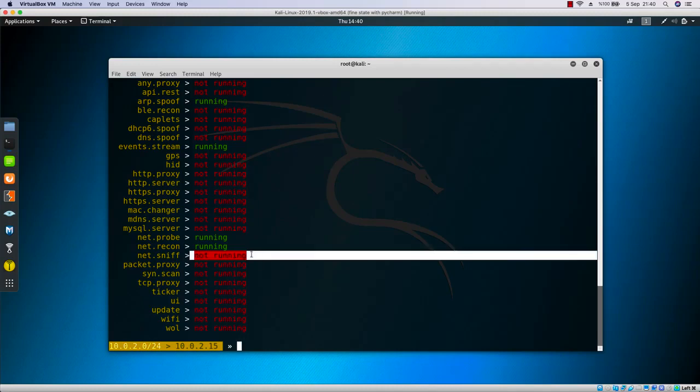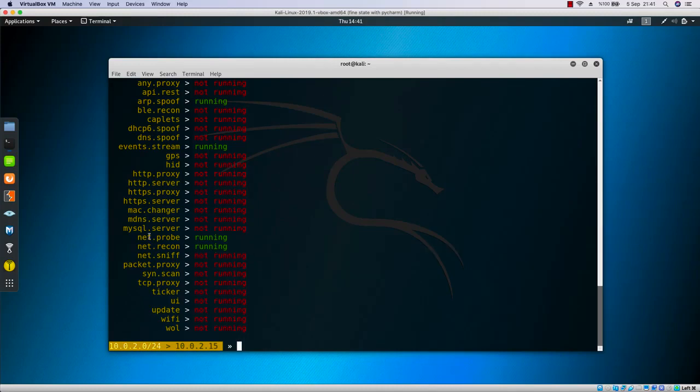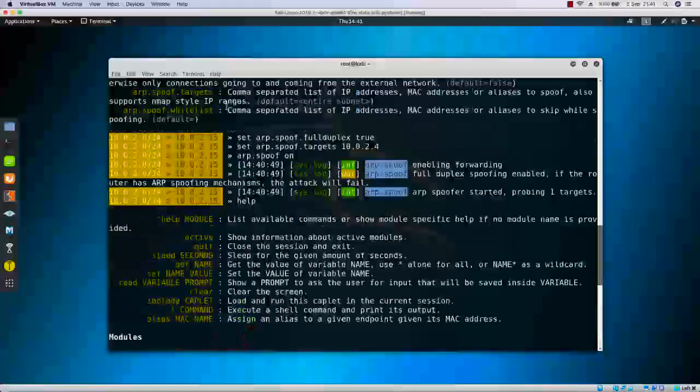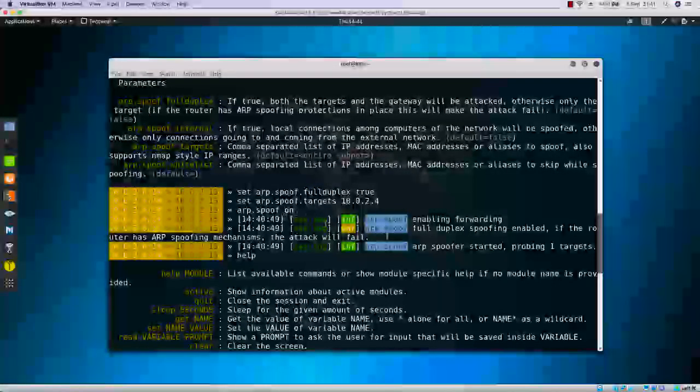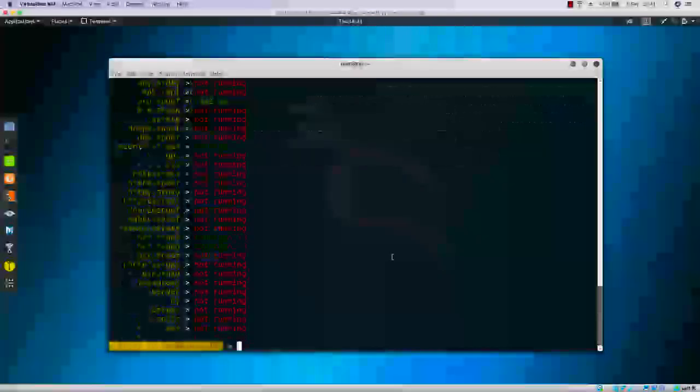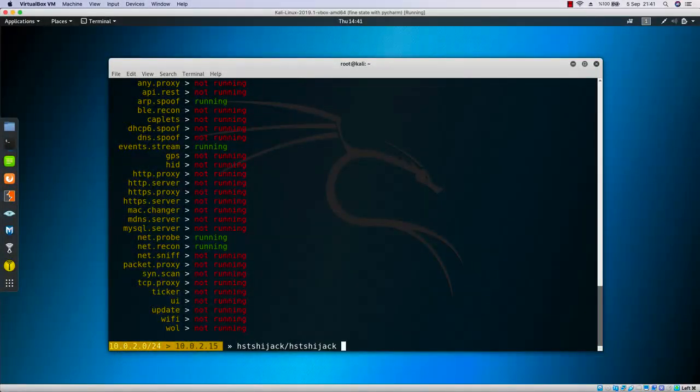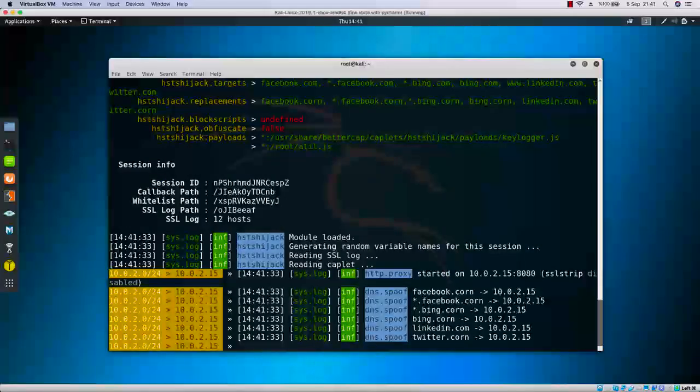So arp.spoof on, and I believe we don't have to run net.sniff in this case because we're not going to sniff anything, but if you want, of course, you can just run it and get the data as well. But you have to run the HSTS hijack caplet, okay, because that's where our JavaScript code is running. So after this, don't forget to run hstshijack. Remember how you do that. So over here, let's see, our ARP spoof is working, and you can just write hstshijack, hit tab, and hit enter.